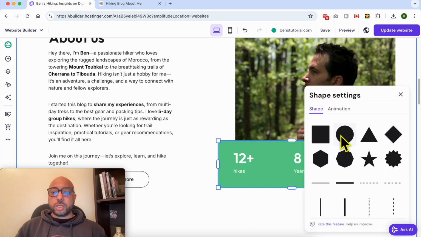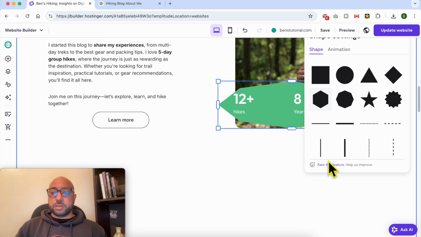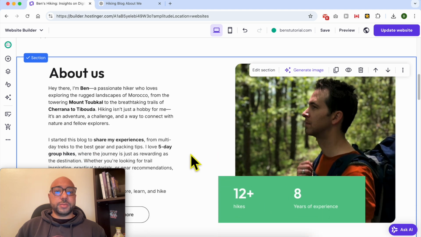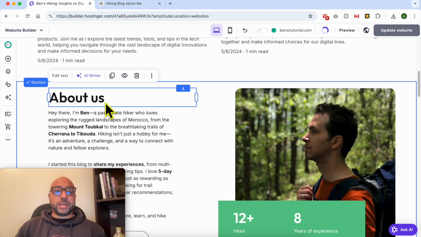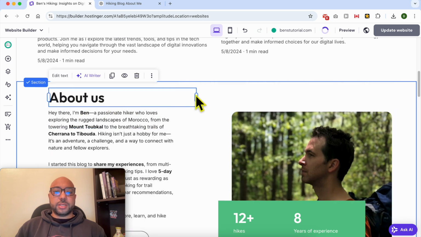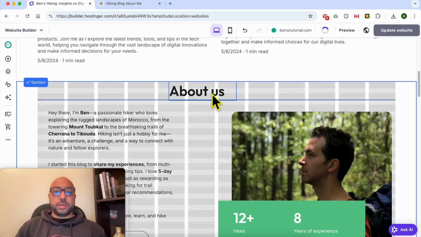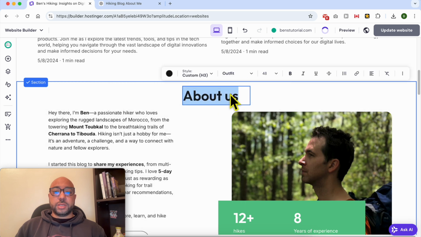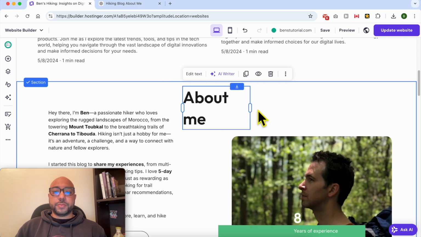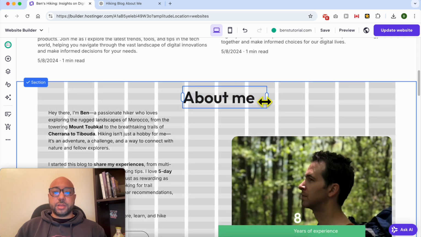You can also change the shape of this element. Instead of this little About Us element, I want to make it a little bit bigger and centered. And first, it's About Me, not About Us. Let's make it a little bit bigger and centered.